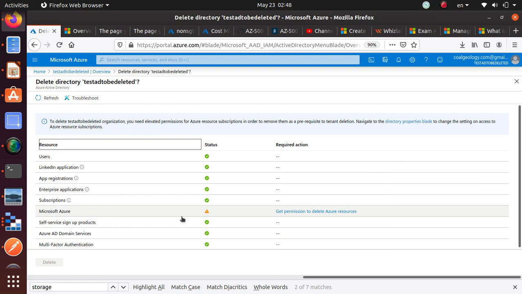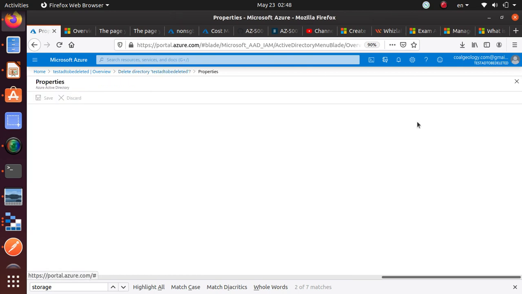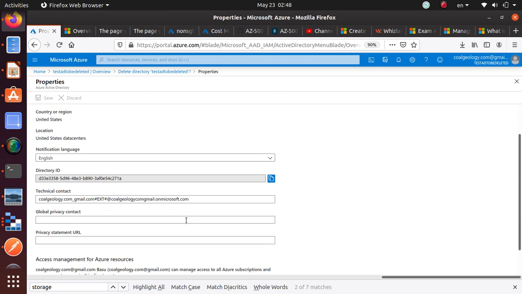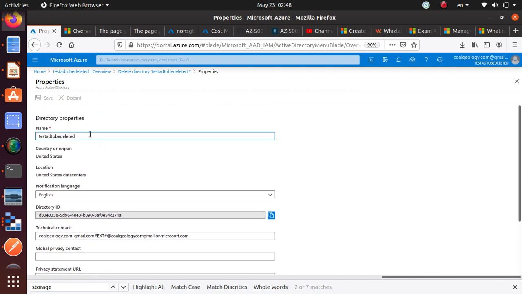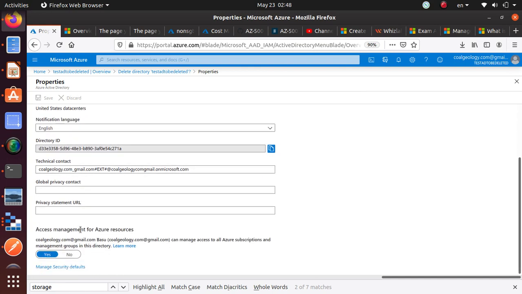So Microsoft Azure may be implementing some kind of restriction. To delete a directory, you need delete permission from the Azure resource subscription as a prerequisite to tenant deletion. Navigate to the directory properties blade to change the setting on access to Azure resource subscription. This is very interesting. Directory properties blade, if I go there, I really don't see directory properties to be deleted. I don't really see anything that's catching my eye at the moment.